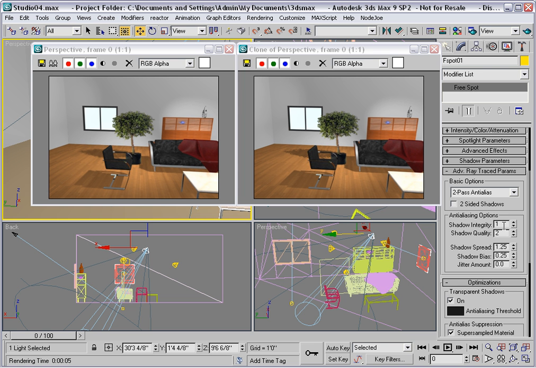Increase shadow integrity if you're missing some details in the shadow. Like look over here, we're seeing more detail in the leaves in the ray traced shadow. I'd like to capture some more detail in the advanced ray trace shadow, so I'll turn up shadow integrity to 2, and then shadow quality should always be a higher number, so I'll make that 3. Shadow quality refers to the blurring within the shadow penumbra, or the blurred edge.